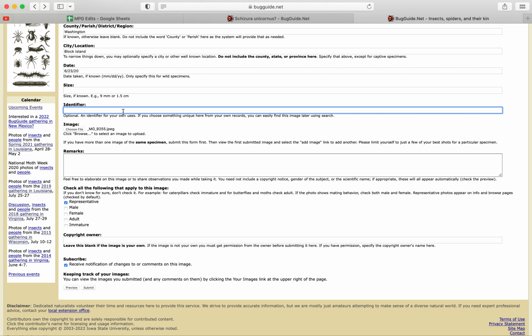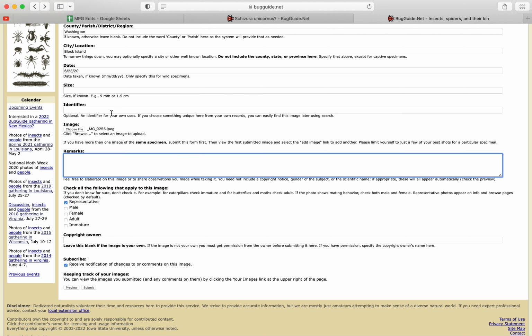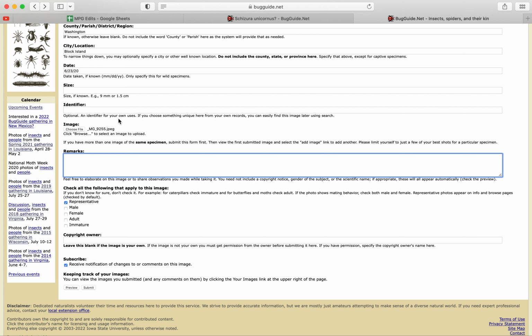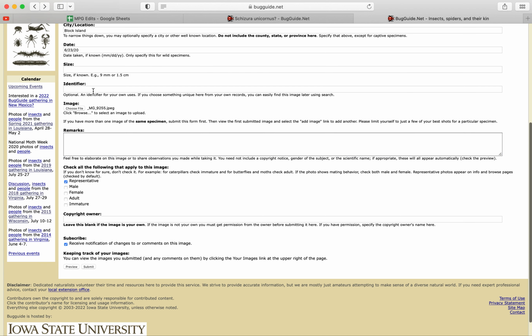Next is the identifier field. And this is used not to indicate who identified the image. If someone else identified it for you, add it in the remarks section. The identifier field is used for search terms only. And I'll discuss that in the next video regarding organizing and placing your images. But in this case, I'm just going to leave it blank.